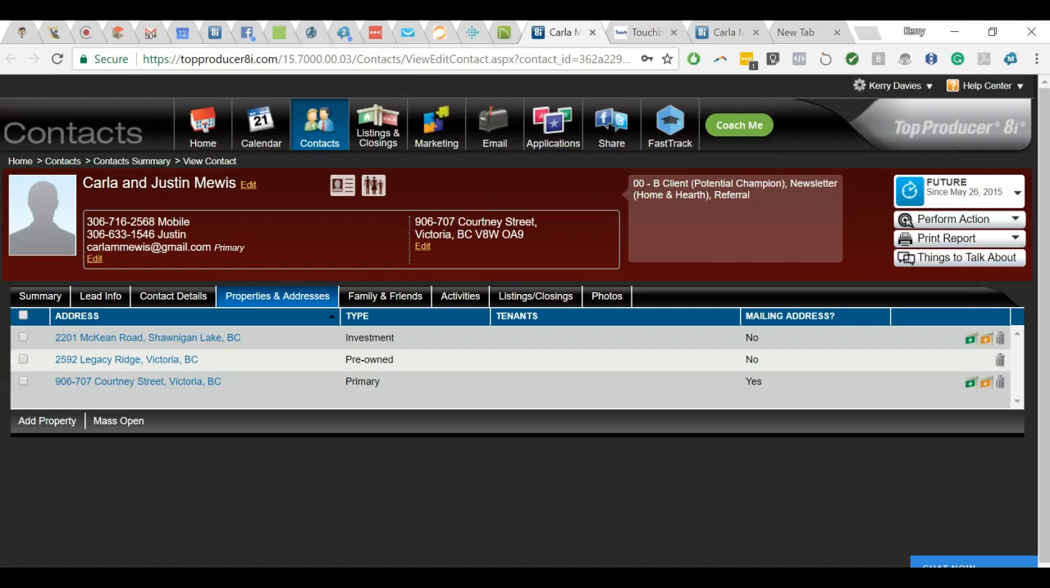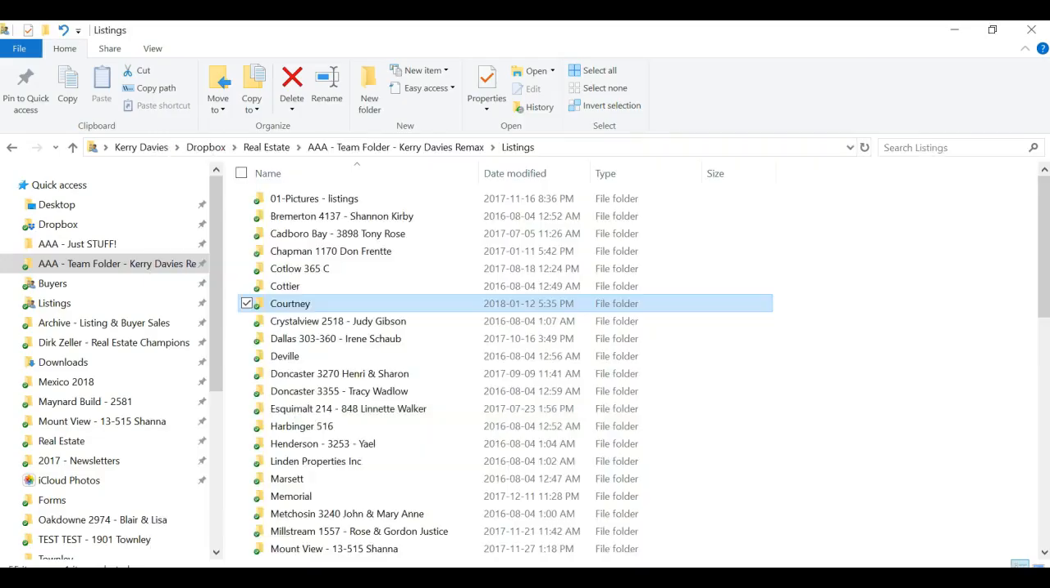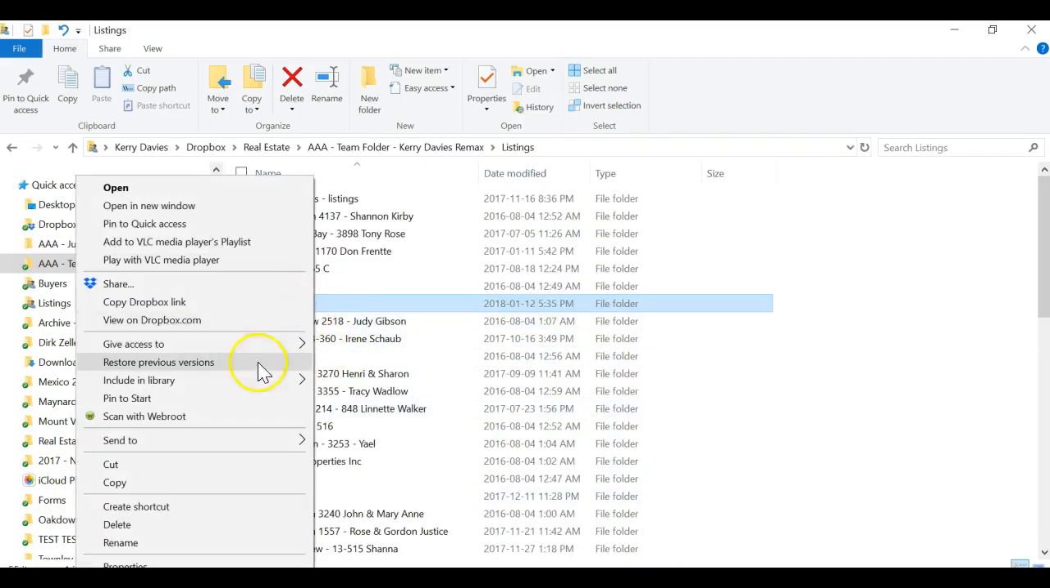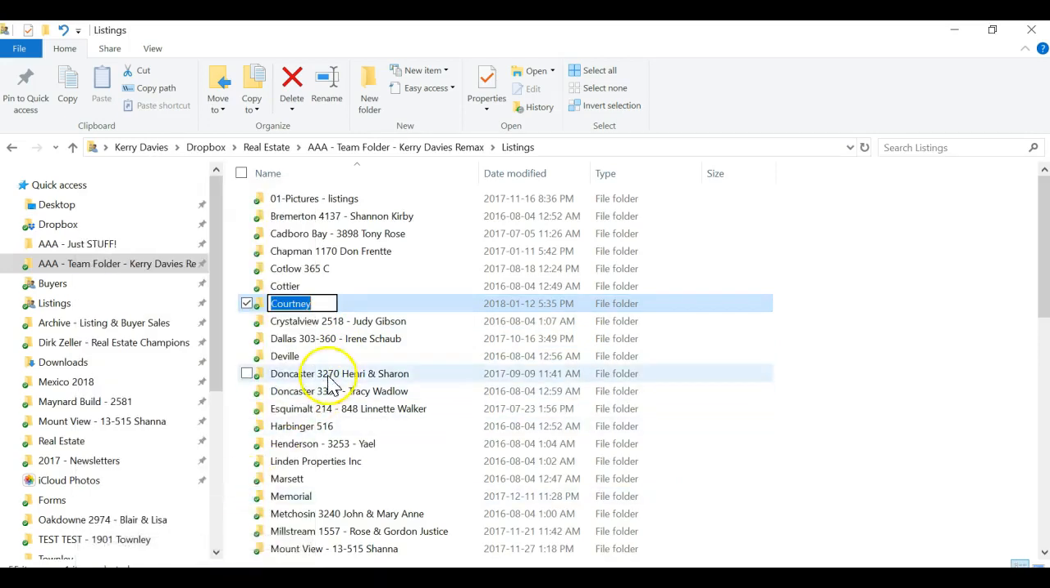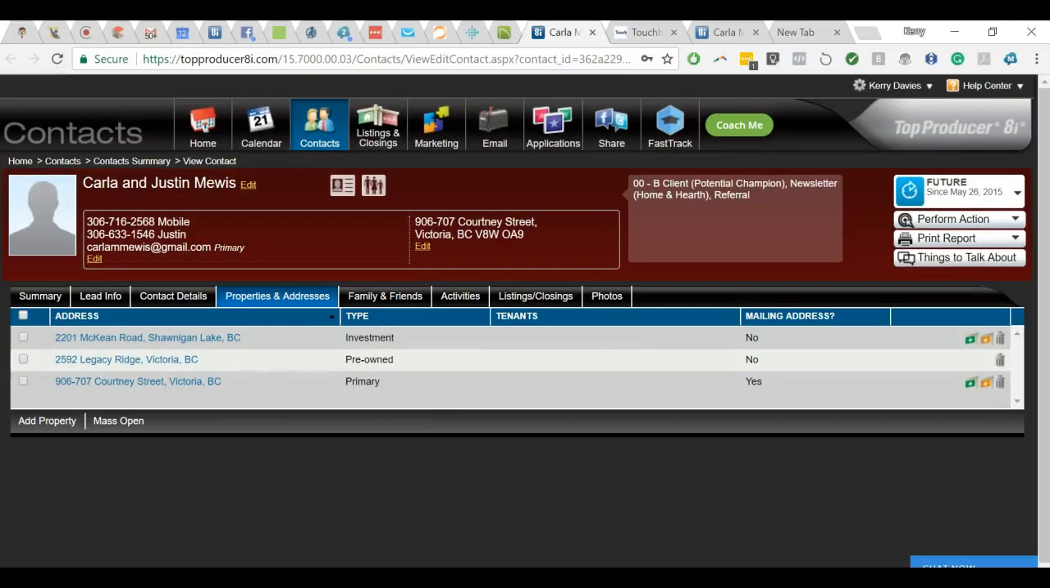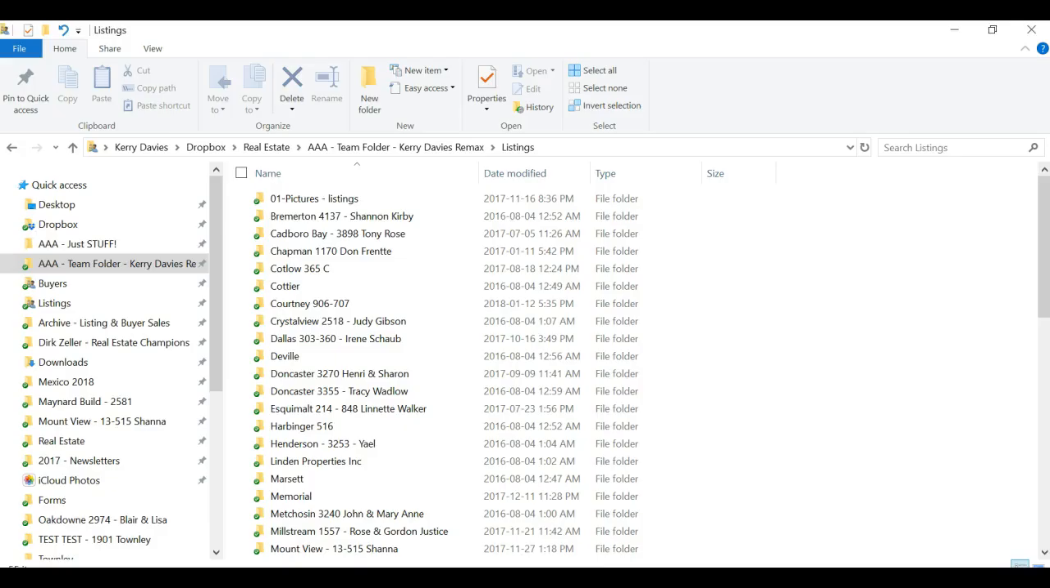Courtney, and there's the street right there, 906-707. Got a feeling I didn't put the right address in there. Let's just double check it. 906-707, Courtney. Good stuff. Okay. So the first thing we need is the BC assessment.